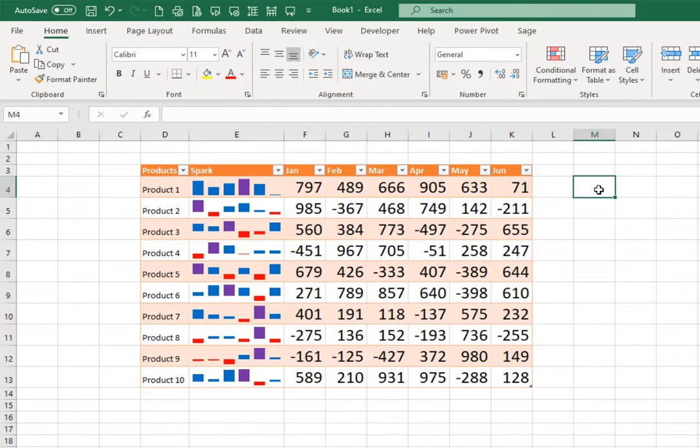SparkLines really can add a little bit of flair to your data if you need to. It helps people who are more visual see what they're looking at.